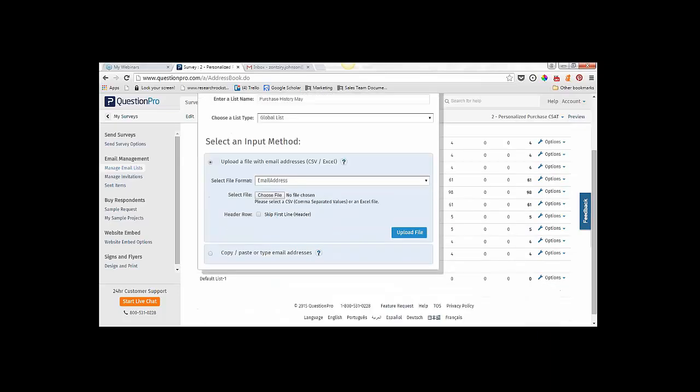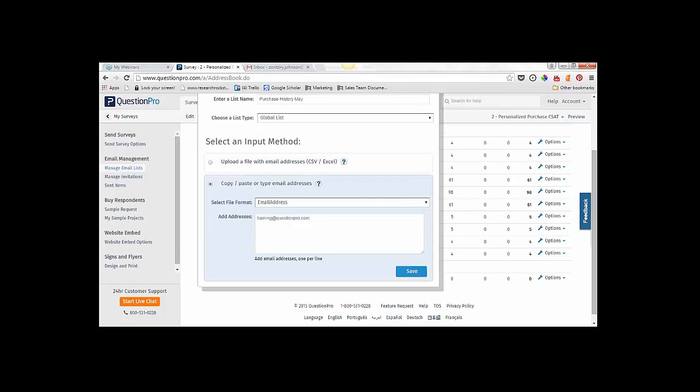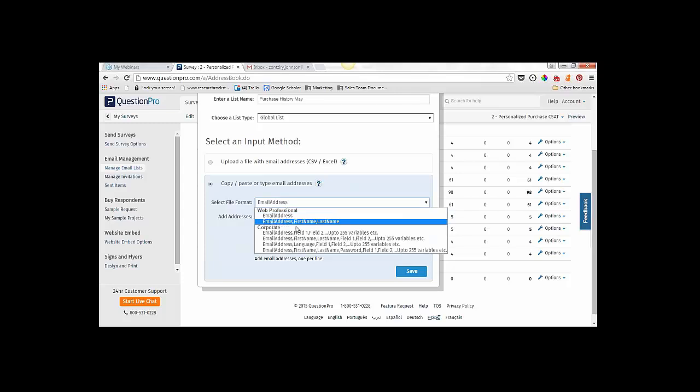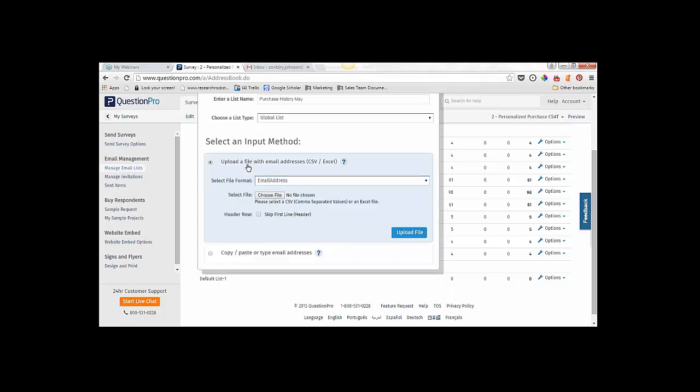And now we're going to select, you'll see that we had two methods to upload information. I can either copy or paste the email addresses, in which case I'm going to select the format, and I will just put that information in email address, comma, and then each one of my custom variables. But since I already have an Excel file, I'm actually going to select the upload file with email addresses using CSV or Excel. Now I'm going to select my file format.